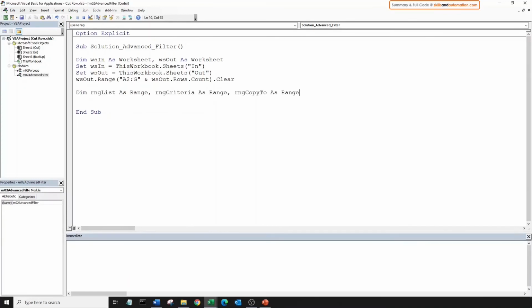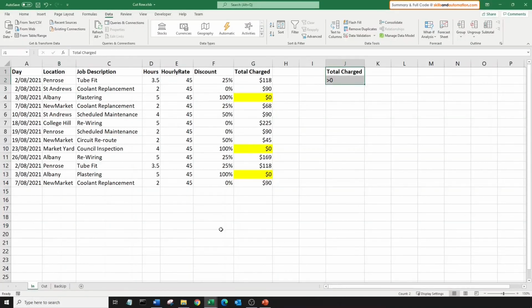The list range is the current region of our data set, which starts from cell A1 in the worksheet in. So to assign a range, we need to set it. So it's the current region starting from cell A1. That's it. And the criteria range is the current region starting in cell J1, which is just this right here.